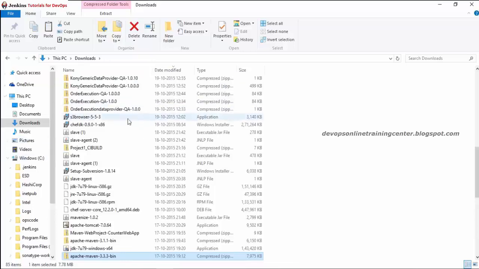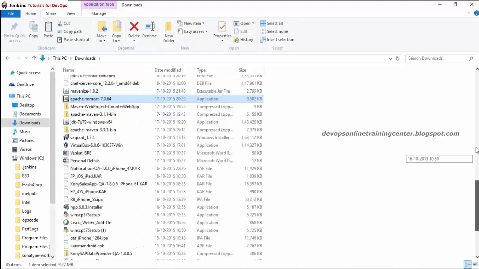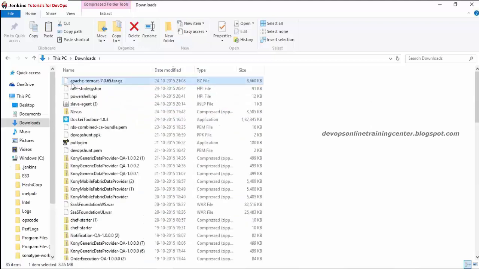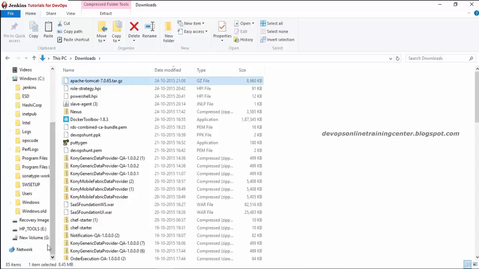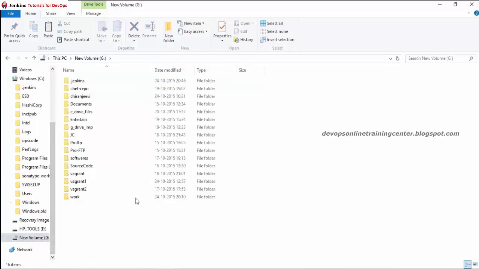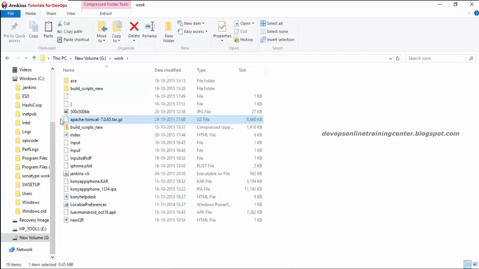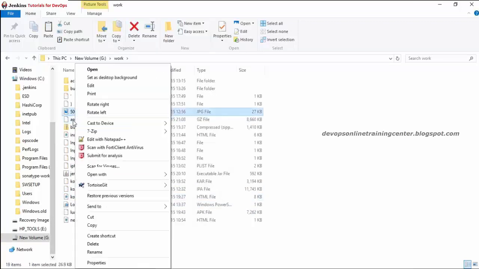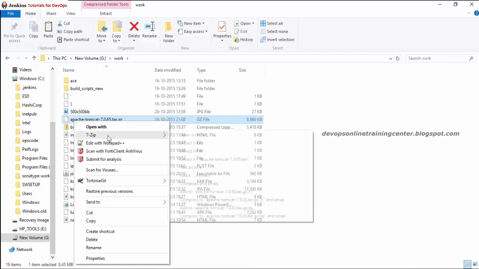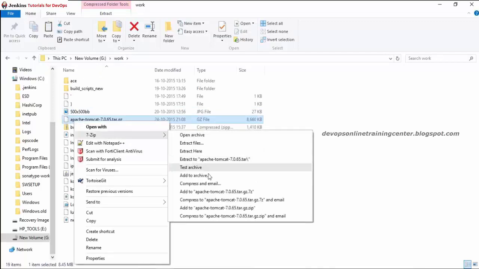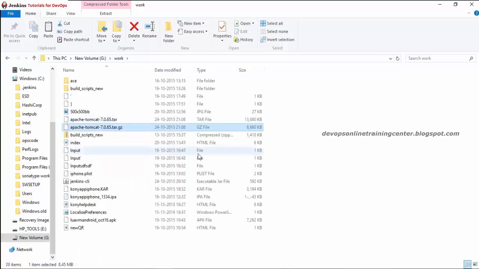What is Apache? So Control C. You can set up anywhere. I'm just choosing a work folder. Put it here and try to unzip it. You have a tar file. Again, unzip this one.